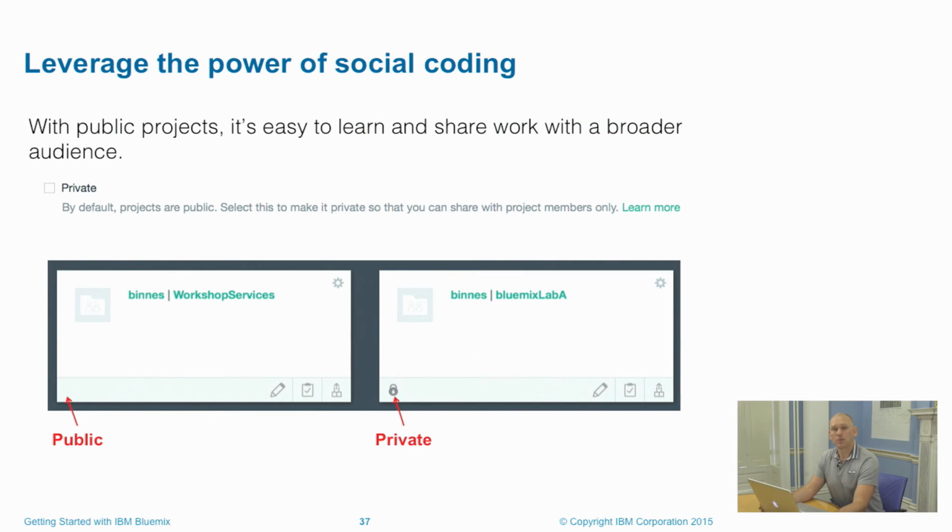When I'm in the IBM Bluemix DevOps Services my projects page, it's very easy to see the status of my projects. I can see whether a project is public or private. I can go in to edit or manage that project very easily.